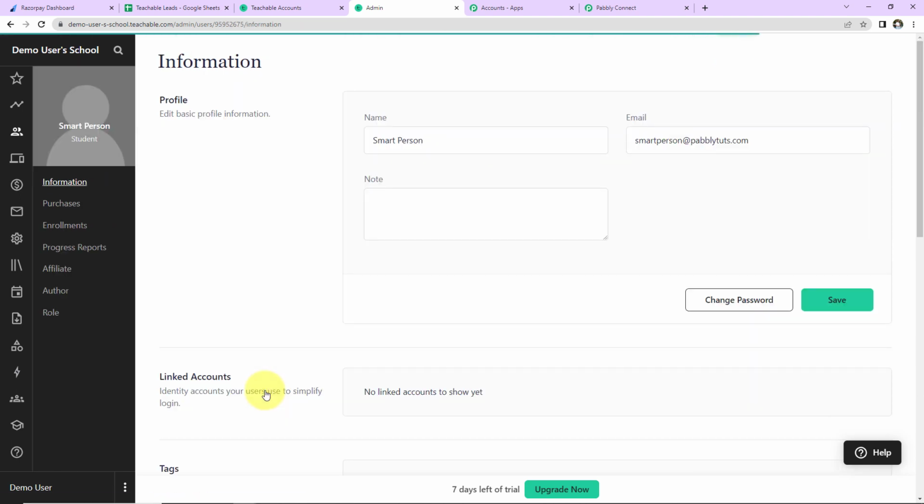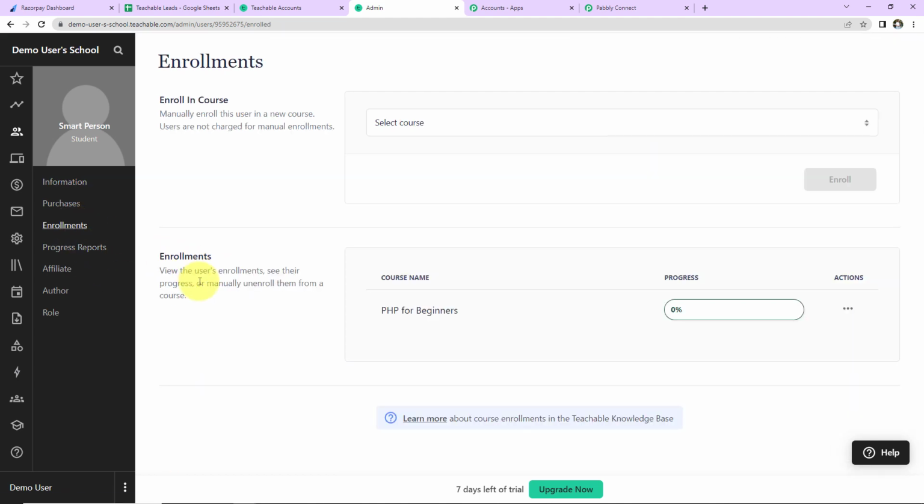So this particular user we have just enrolled. So here we have got the details of this user. Let's go to enrollments. And you can see that this particular user has been enrolled for PHP for beginners course. Okay, so basically this means that the second step integration has been successful.